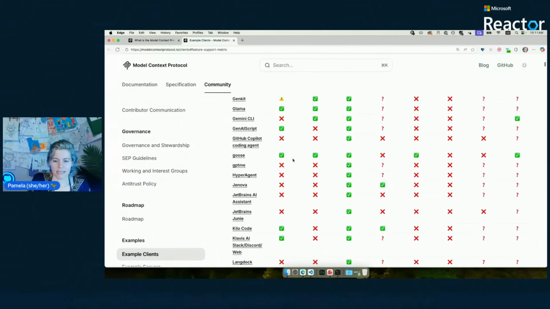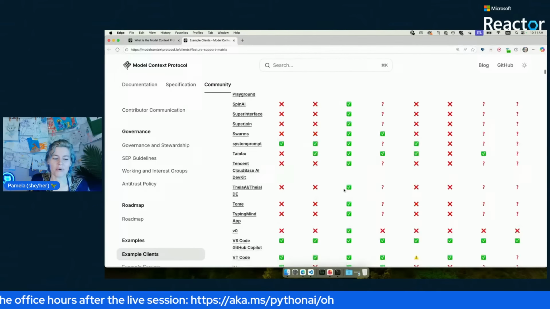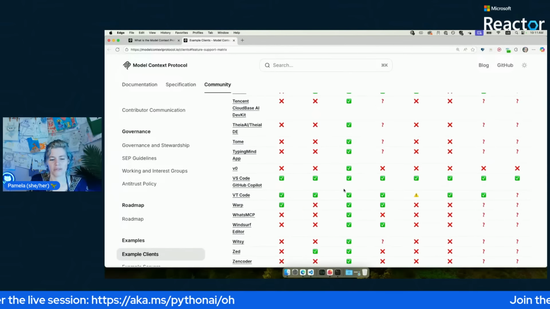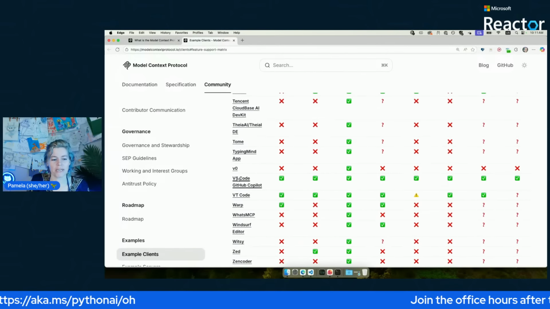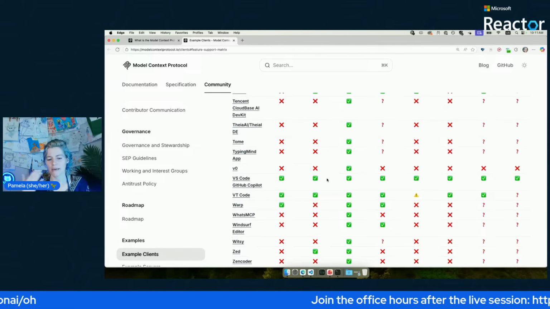And that's it. So that's one reason why we're using VS Code. We're also using VS Code just because we love VS Code. But so that's the thing about MCP clients, right?